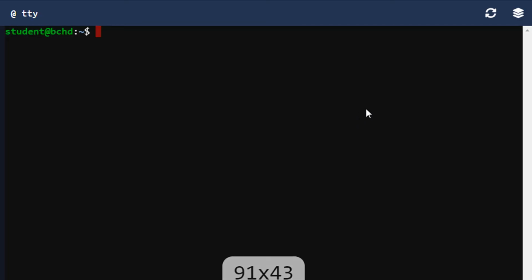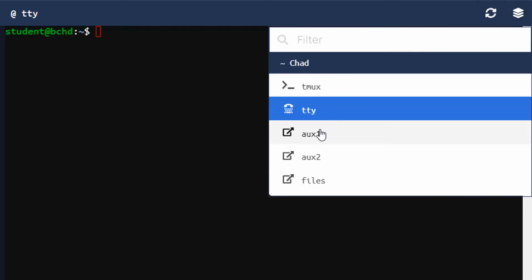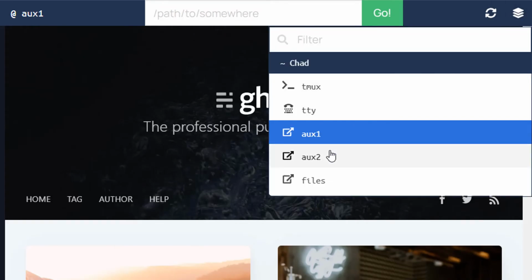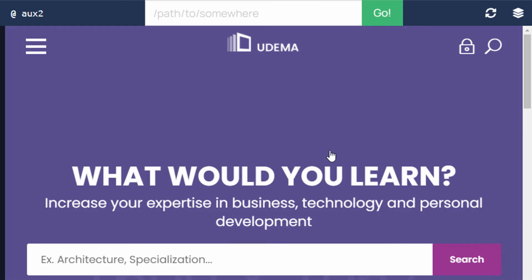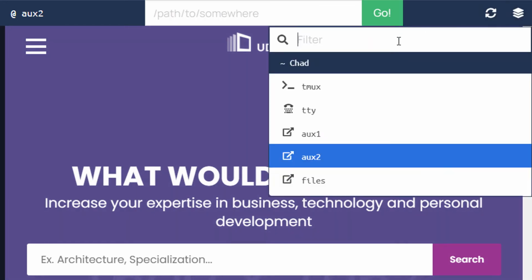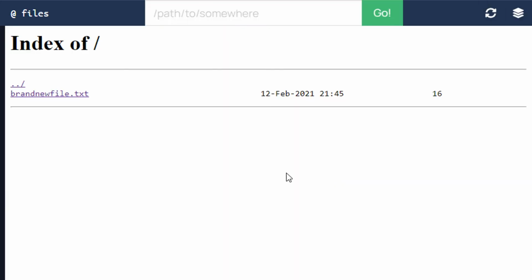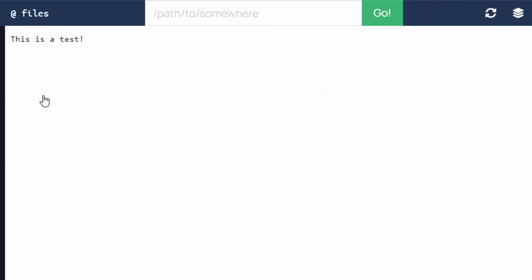TTY is your rescue command line without TMUX. AUX1 and AUX2 are used to display your lab environment's local browsers and are used in many labs. Files displays the contents of your home student static directory for ease of viewing. Your course may have additional resources available here for accomplishing course-specific labs.